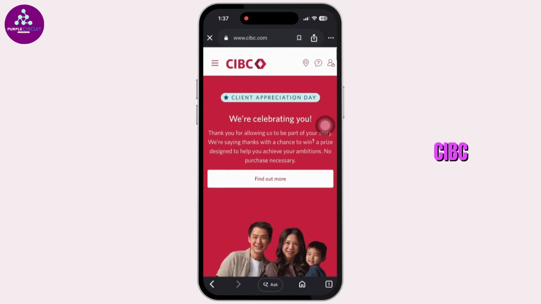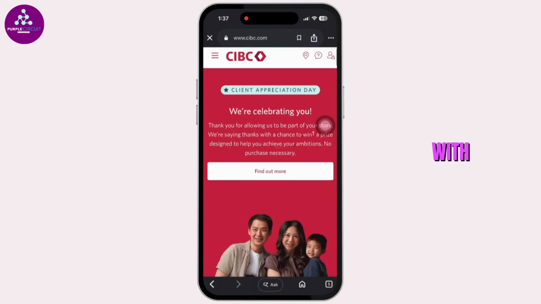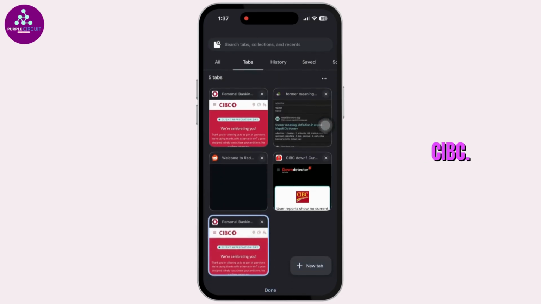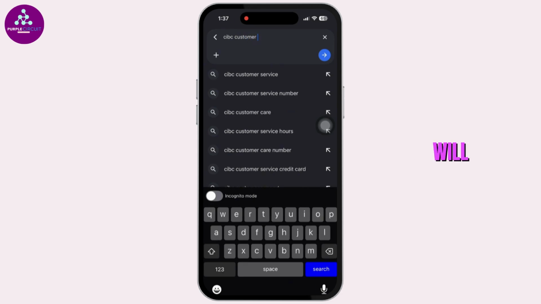You should also check whether CIBC has flagged the transaction for security reasons, which can sometimes happen with unusual or international purchases. Lastly, if none of these solutions work, contact CIBC customer support. So that's it. By following these steps, your problem will be resolved.